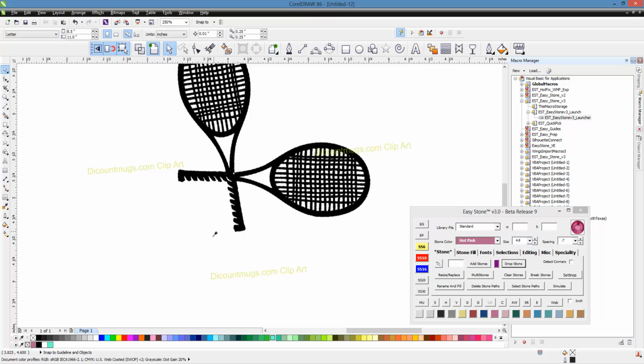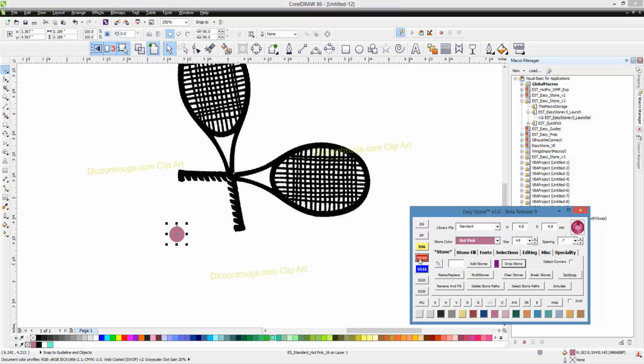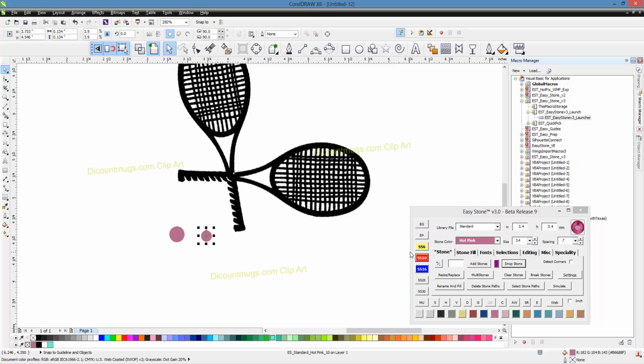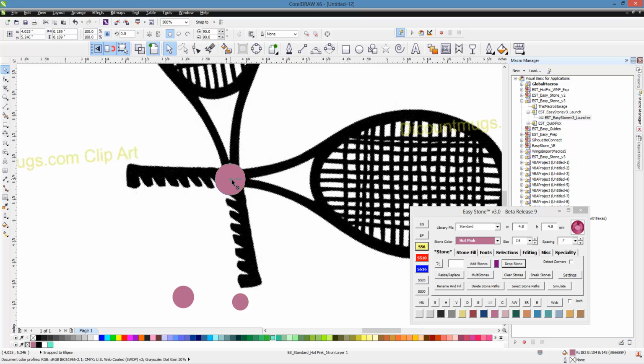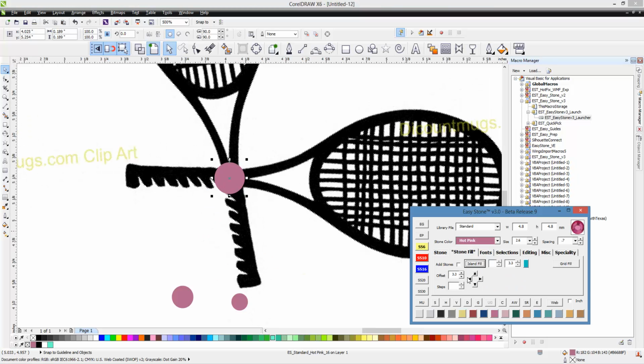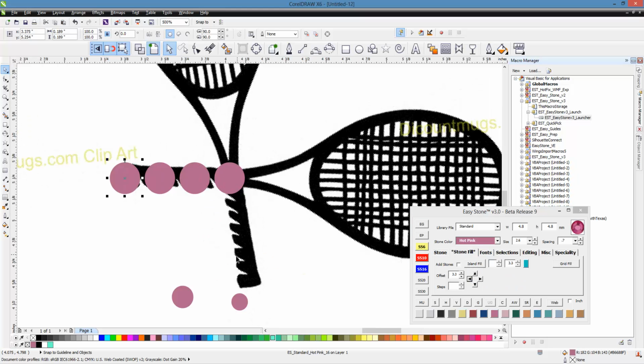Then I click on drop stone. Then I right click on SS10 and drop a stone. And then I right click on SS6 and drop a stone. Then I hit the escape key to exit out of the drop stone function. So what I think I want to do is, for my tennis handle, for my racket handle here, I want to use SS16s. So then I'll go to the stone fill tab and I'll offset that a few times.